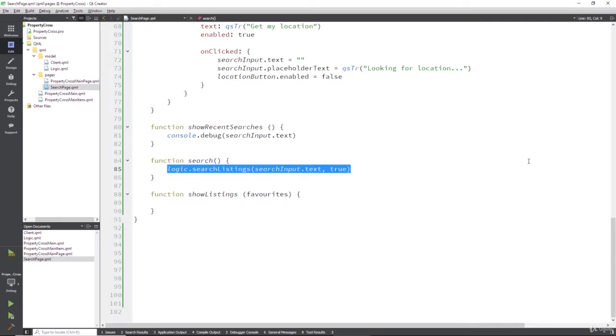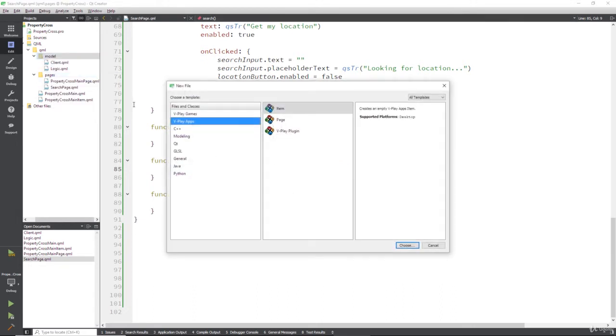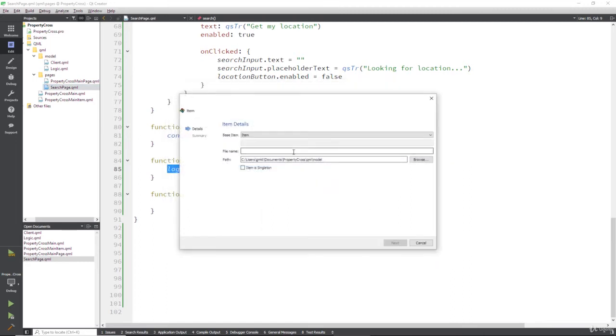And what are we going to do? Where should we put this? Well, we should put it in models. Let's add new. We want an item. And let's just call this data model so we don't confuse ourselves. In a much larger app, you'd call this something like search data model or search page data model, perhaps something like that, depending on how you want to name things.